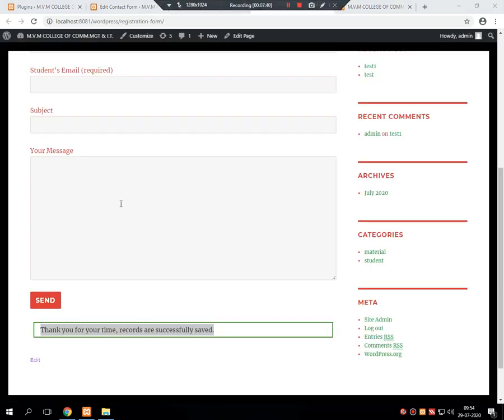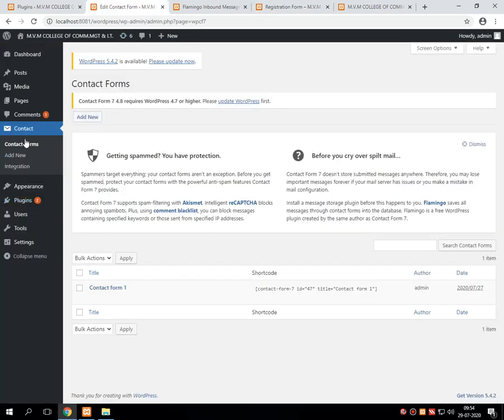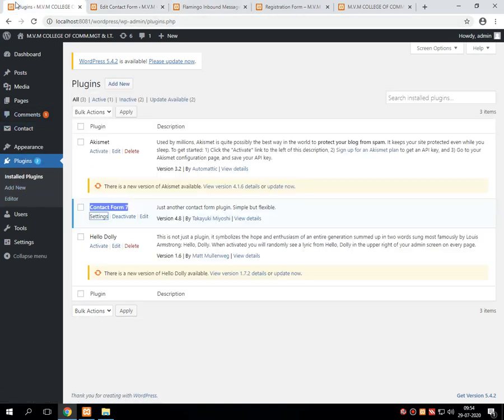Again, I am sending one more request from this registration form. So here I am writing ABC, that is the name of the student. Then the mail ID of this ABC is abc@gmail.com, or you can write any. Here I am writing WordPress as the subject. This is the test message for WordPress. I am just looking into the option called Flamingo.